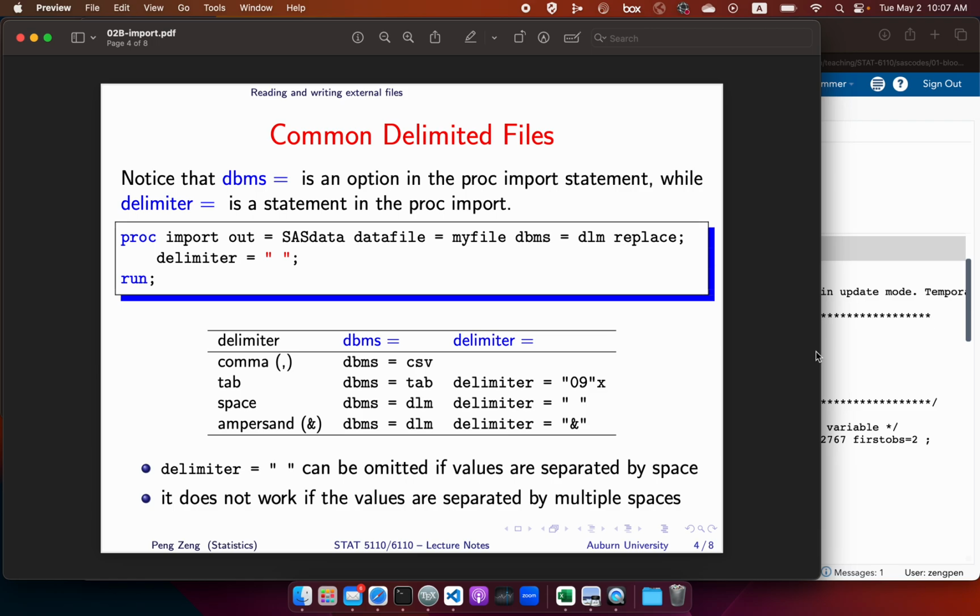for this procedure, because in the past we only loaded a CSV file, right? But the data file can be of other types. So this DBMS option just specifies the type of the file, right? And this delimiter is a statement to specify which character is used to separate values. Those are just several options.